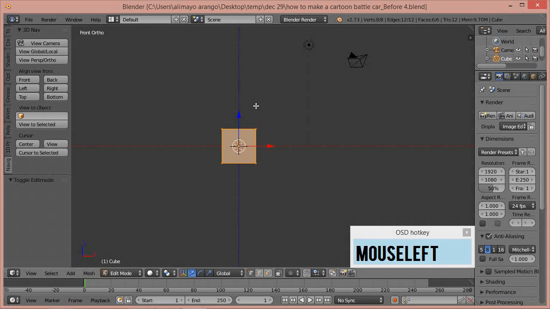Okay, the reason why we came to front orthographic mode is we want to cut this polygon cube in half and put a mirror modifier on it, which will effectively allow us to do half of the work. You see how this orange dot is directly in the center here? This orange dot is your point of origin. That's where you want that orange dot to be for the mirror modifier to work correctly.